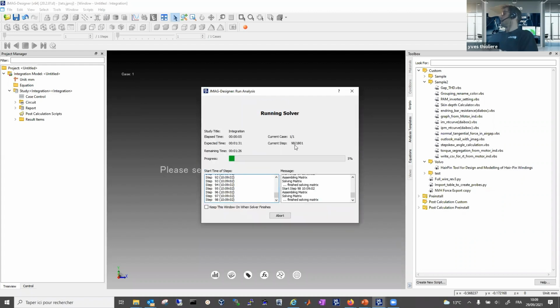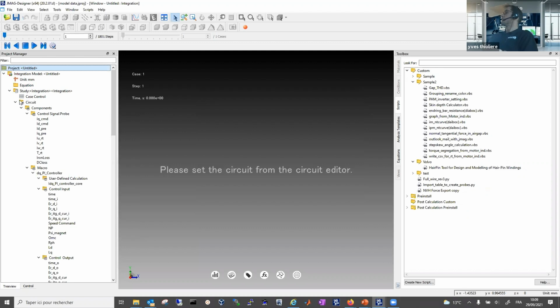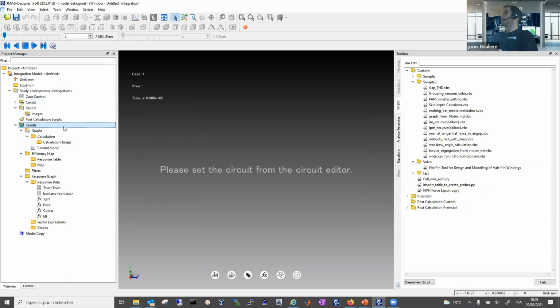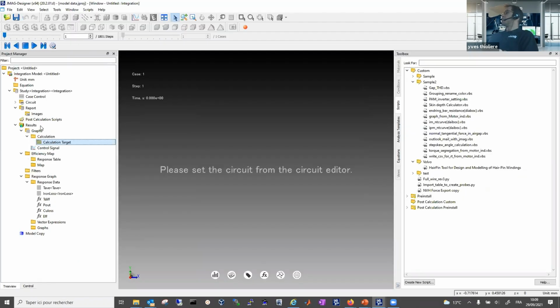Okay, so now you see 100 steps have been completed already. So it's quite fast. Okay, I will maybe take this one, which is already solved. It's quick, but I don't want to wait for the demo. And so it's exactly the same model. You can see it's exactly the same model. And now you've got the results.